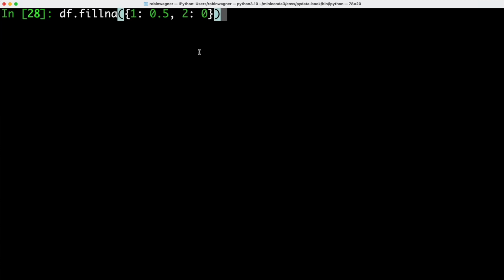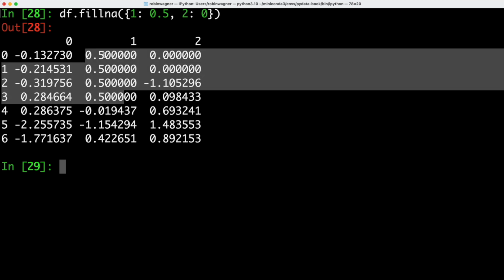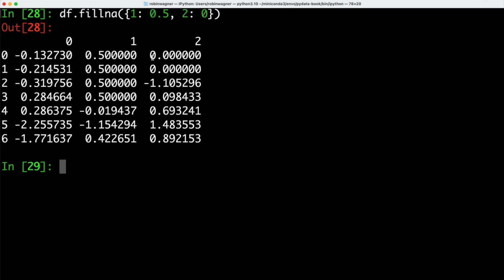We can also use the fillna method and we can specify a dictionary that we pass as an argument. So in this case, for the column with index 1, we're going to set the values to 0.5. And for the column with index 2, we're going to set the values to 0. So now we can see for column 1, the missing values are indeed set to 0.5. And for the last column here, all the values that are missing have been set to 0.